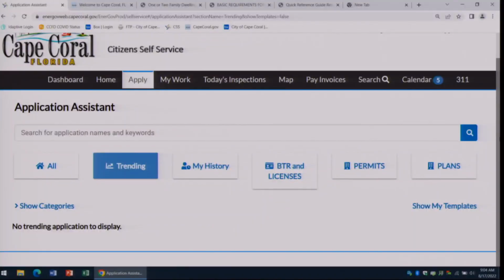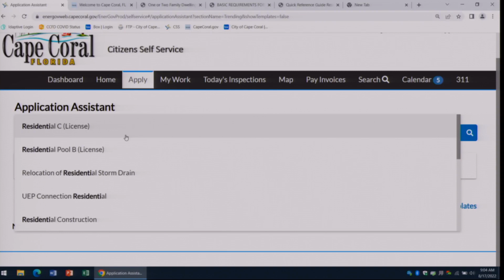Just make sure that you are registered as a contractor with the city and you're signed in as the contractor, because the account that you have in EnerGov links to your license. So if you make another account, it's not going to find your license. You're not going to be able to apply. So go to Apply and search for residential.